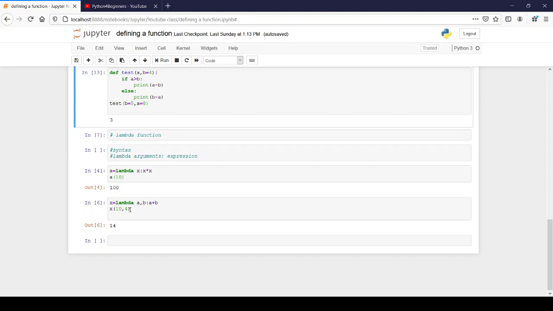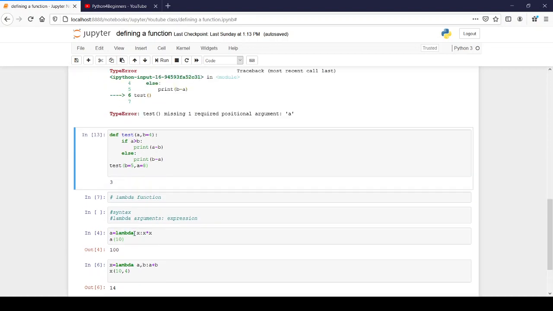Or suppose x equal to lambda a, b. Here I pass two arguments, and the expression is a plus b. Then x of 10 comma 4. So a will take the value 10, b will take the value 4. 10 plus 4 is 14. It will give the value 14.